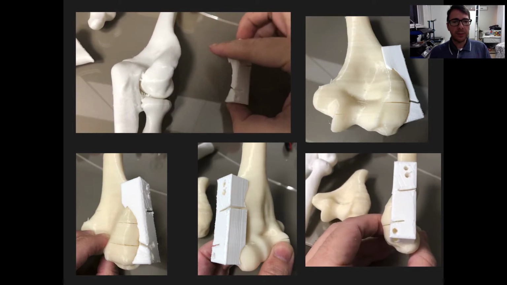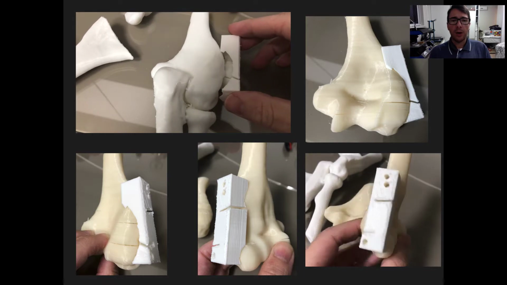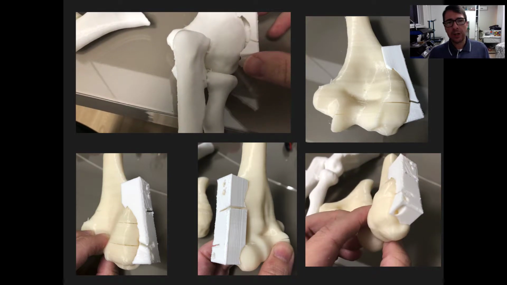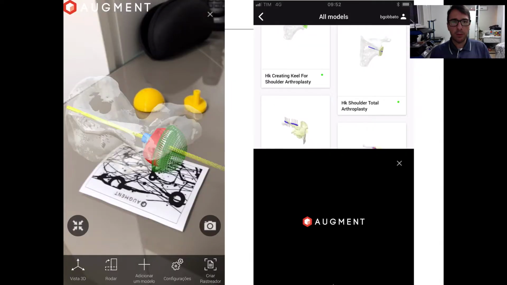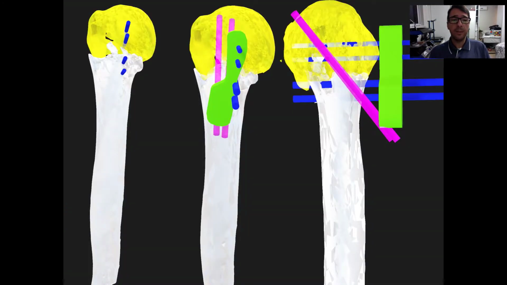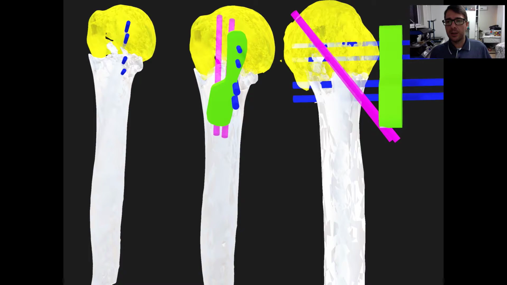Here we can see the 3D printed models of the guide, the 3D printed models of the osteotomy, and the correction of the screws. Here's another example for a proximal humeral fracture. We have planned the surgery, as you can see here. Here you can see the deformity. We have planned the surgery using some guides.